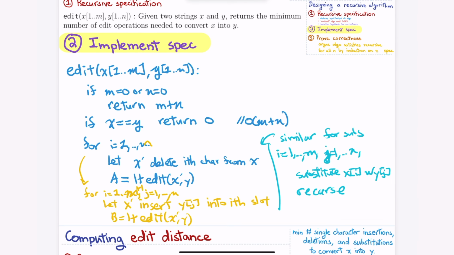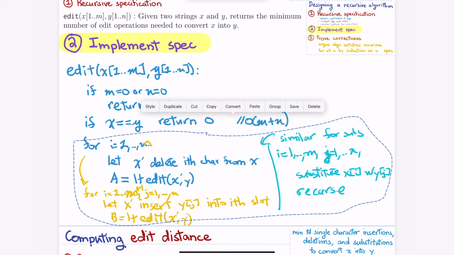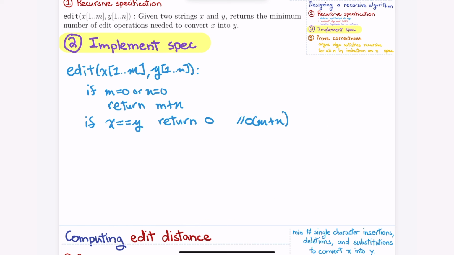Okay, so let me create some space and try again. We'll keep the base cases. Okay, something like this. All right, so what was another approach then?